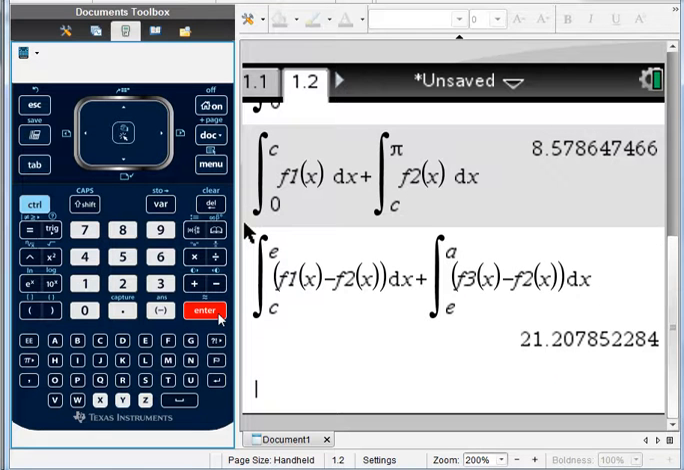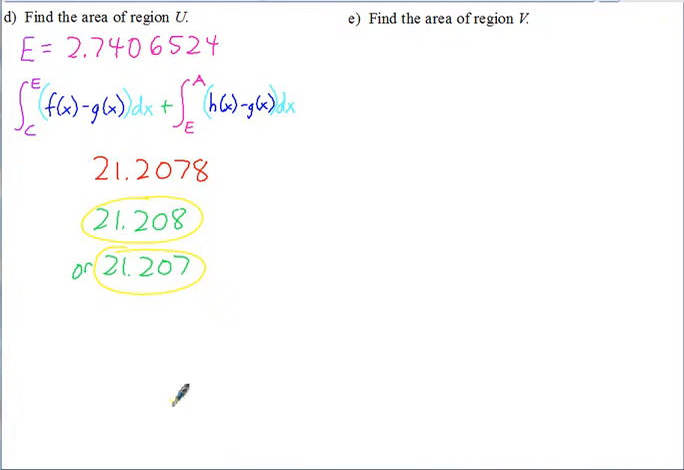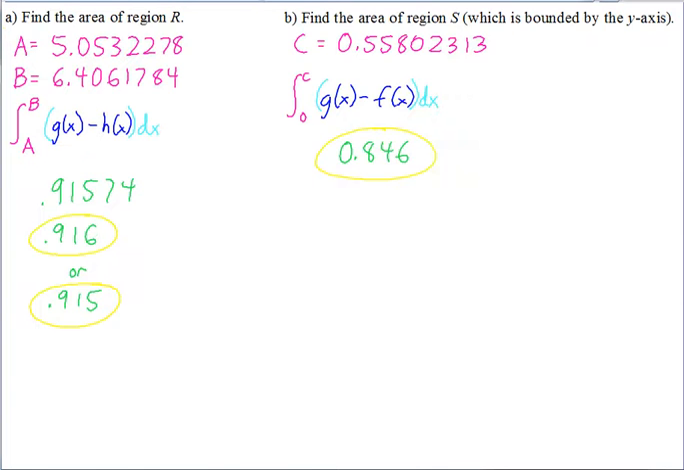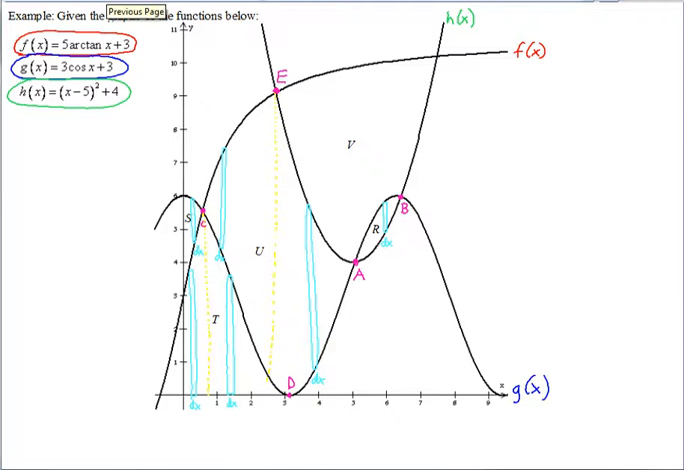And we get the same answer that way. Right, let's look at one more region. This one says find the area of region V. So let's go back and look at region V and see where that is. So region B is right in there. So there's a couple of ways of doing this one.